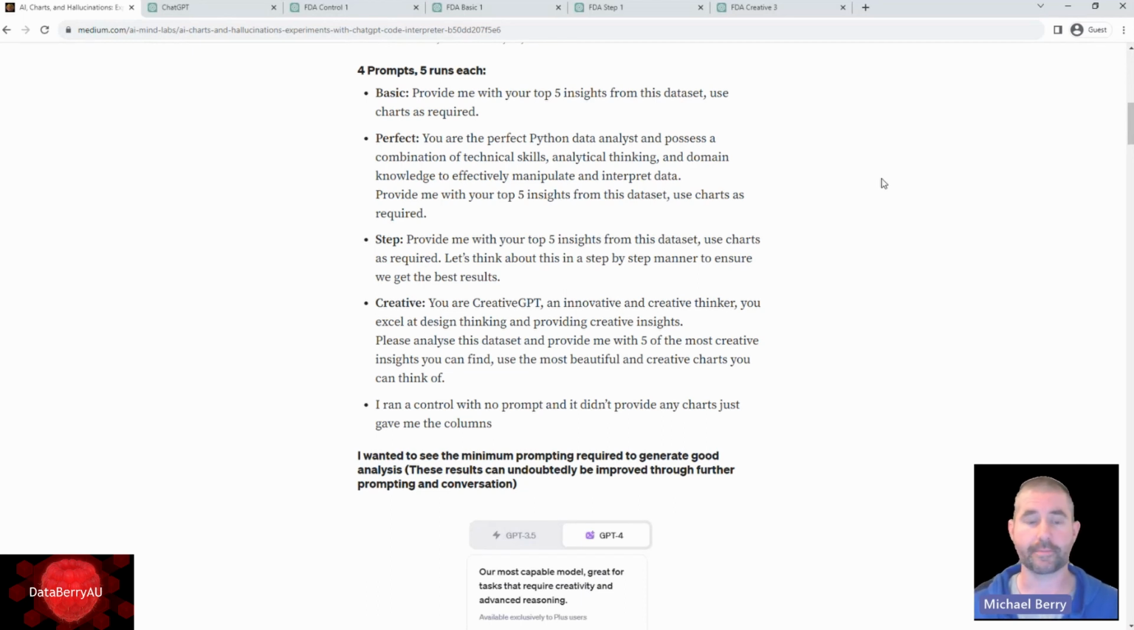Use charts as required. And the step prompt: provide me with your top 5 insights from this data set, use charts as required. Let's think about this in a step-by-step manner to ensure we get the best results. And finally, the creative: you are Creative GPT, an innovative and creative thinker. You excel at design thinking and providing creative insights. Please analyze this data set and provide me with 5 of the most creative insights you can find. Use the most beautiful and creative charts you can think of. I also ran a control with no prompt, but it doesn't provide any charts, just gives me the columns.